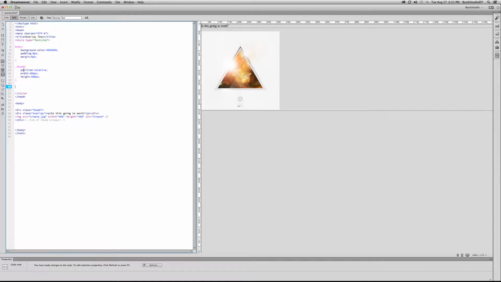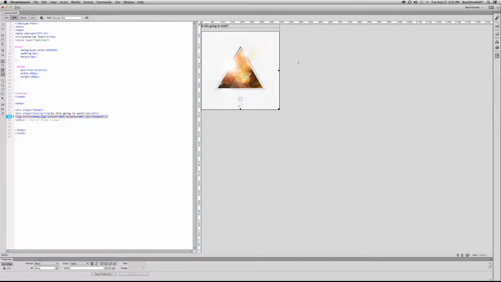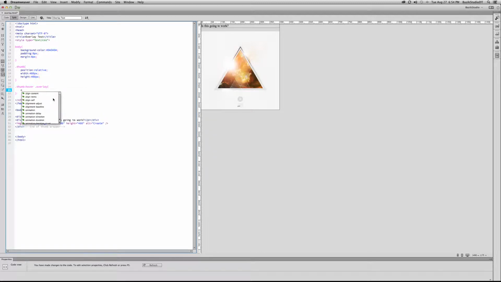Okay, now we're going to set up another class. This class that we're going to set up is when you actually hover over the image. So we're going to call that hover. So dot thumb hover dot overlay. Okay, then close brackets. Now here we're just going to give it the opacity 0.5. Okay, and that's all we're going to do.